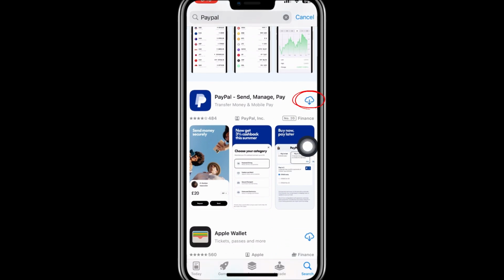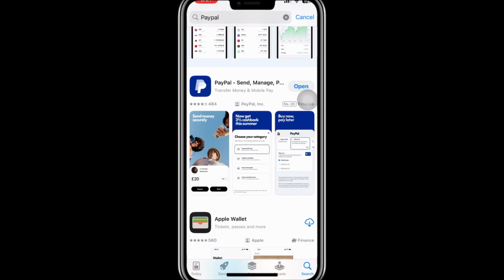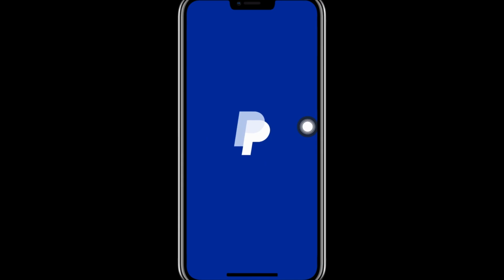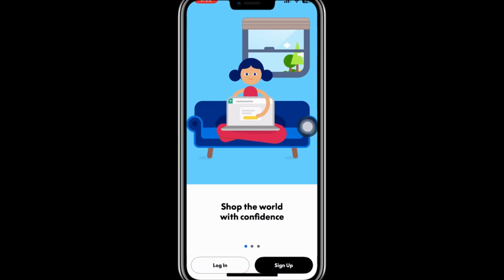Now tap on this install and wait for the app to download and install. After the installation, tap open. Now once you tap and open, sign into your existing account or choose sign up to create a new one. And that's it, you have successfully installed the PayPal app. Now you can send money, receive payments, shop online and more.